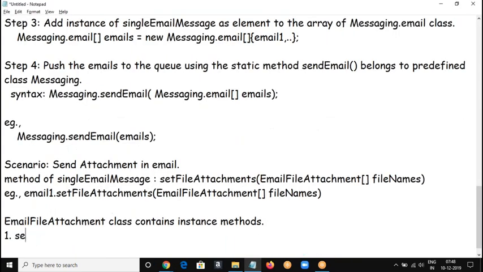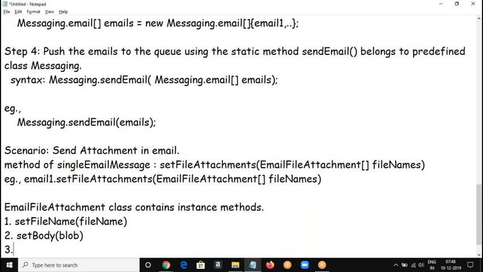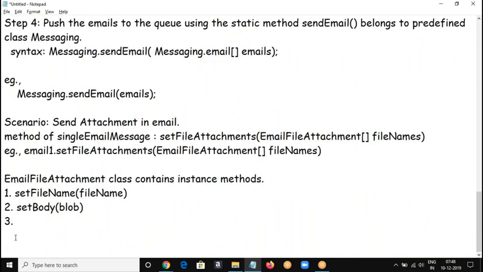Instead of a variable name for the file name, you can also go with the setter method. Set file name. File name. Set body. Whenever you are setting the body of the attachment, it's going to be binary content only. Content type. So these are some of the important methods.